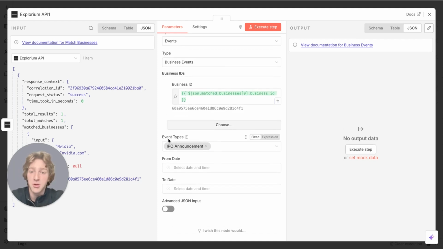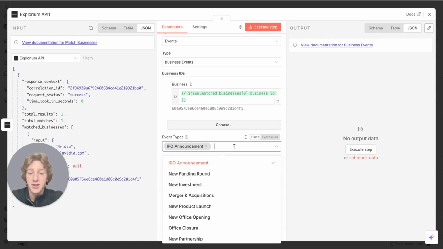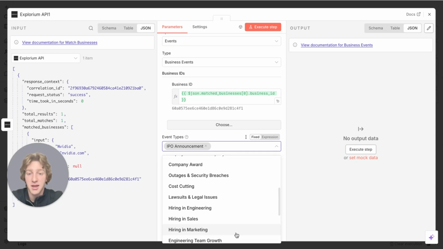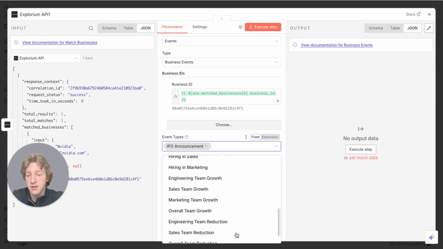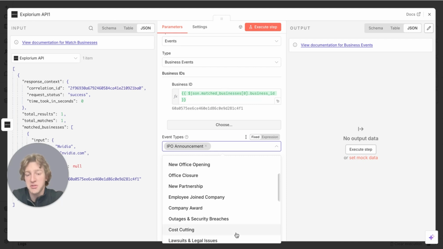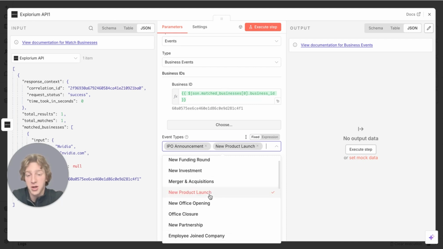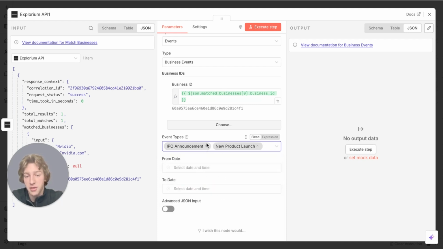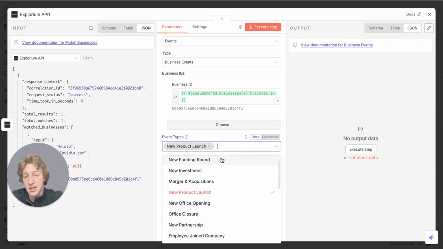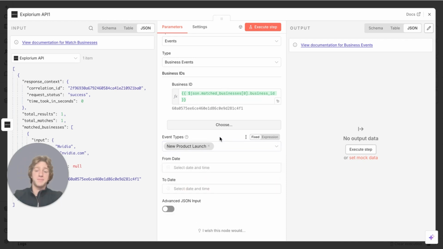Now, the important part of events is choosing what events we want to fetch. Now, there's many different events to choose from, and again, you should tailor it based on the different businesses that we're looking for. So, for NVIDIA, it is a very established company, and we're interested in maybe whether they've had any new products recently. So let's look for that. Again, you can choose many different events at one time, but for the sake of simplicity, let's only look for a new product launch recently for NVIDIA.